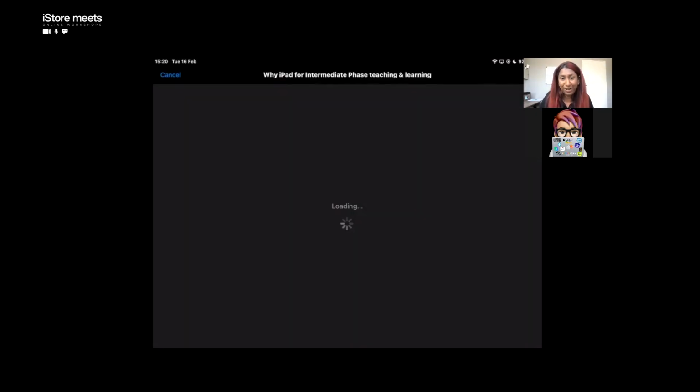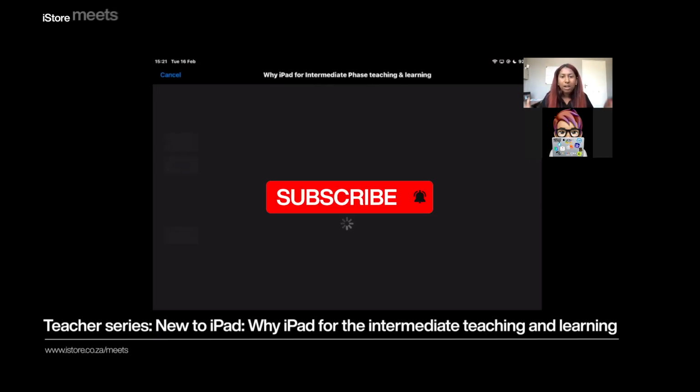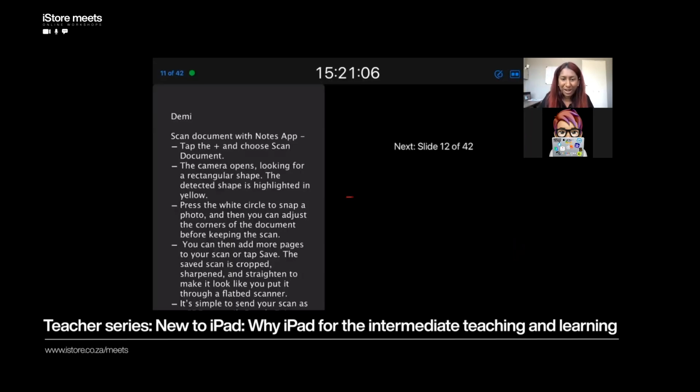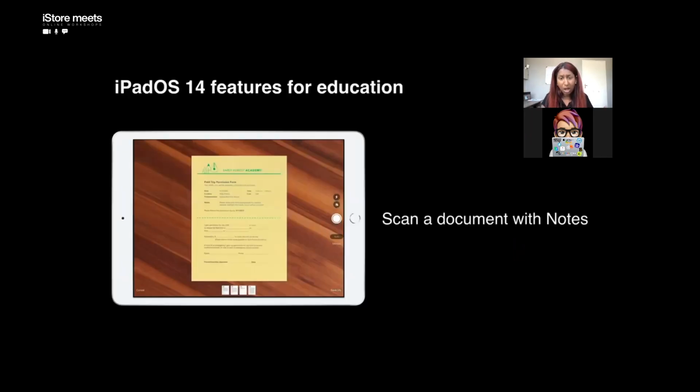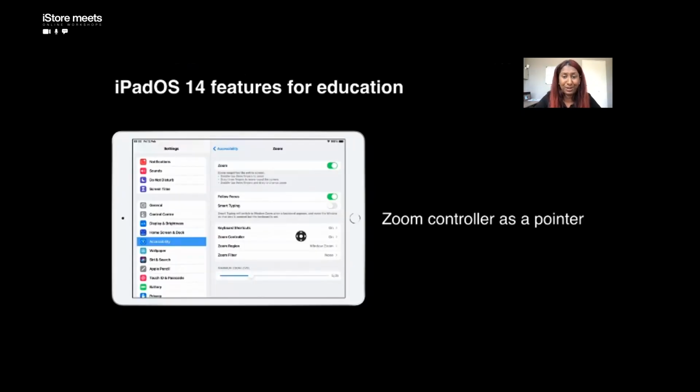And that's just with 3 or 4 different features that I've looked at. We've looked at the annotation, we've looked at notes, we've looked at Safari, and we've looked at split screen, so multitasking with split screen. All really, really incredible features. Oh, and we looked at scanning with notes. Okay, so let me go over split screen with you again.